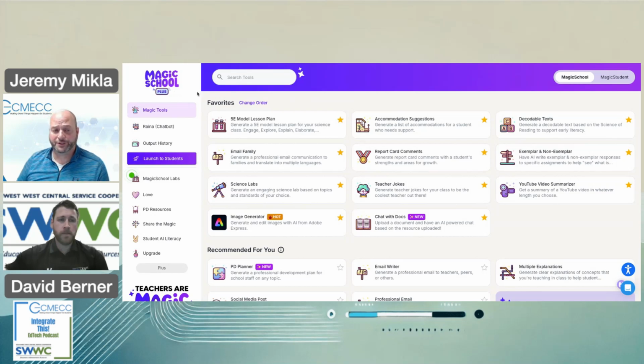as another option. One of the things that I like about Magic School is the ability for you to be able to launch the rooms to students, and that the students can then, within that space, attach their own documents that they are working with and have them read to them. So I'm going to do that here as an example. I'm going to launch a room to students, and I'm going to use the Chat with Docs tool. It's a new one that's available.